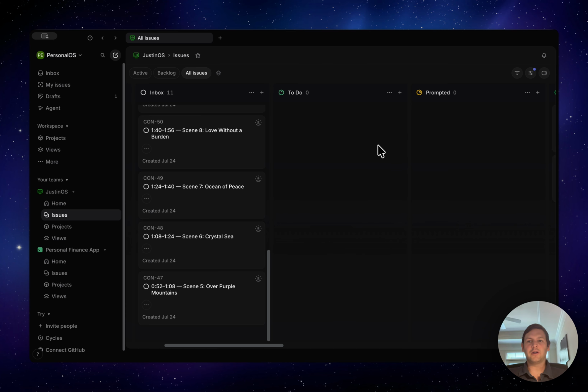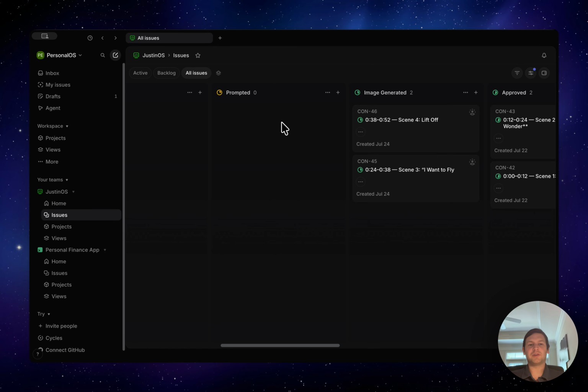The moment a card lands in to-do, OpenAI automatically writes a production-ready image prompt for that scene. That includes the shot, the lighting, the framing, and the character description. Once the image scene prompt is created, the Linear card lands in this prompted stage.